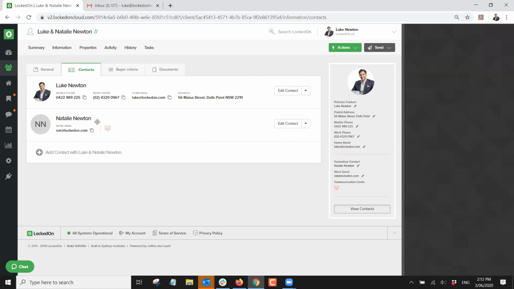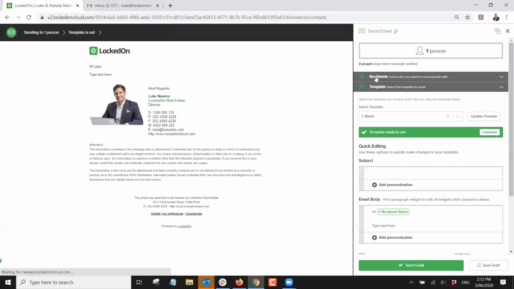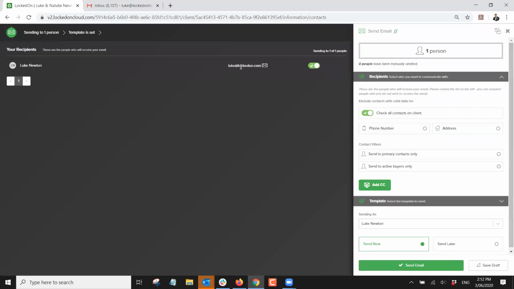When you're looking at a record and you have both the emails and SMSs here and you want to communicate with them, you can use the send option. So sending allows you to send an SMS, email, or letter to the client record you're on. If I say send email and they both had a valid email, it would send to both of them. You would see Luke and Nat's email here, but Nat's is unsubscribed.